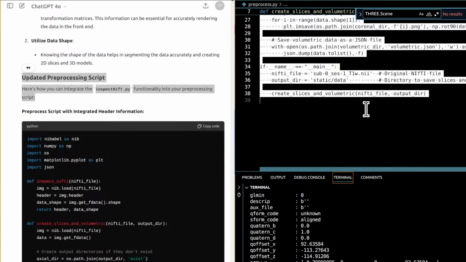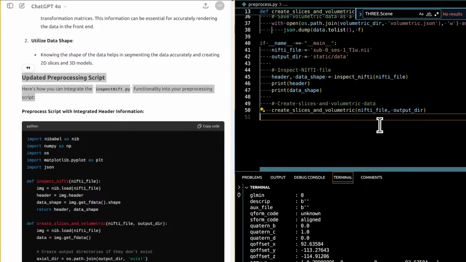If name equals main, nifti_file equals sub-01_ses_T1w.nii. output_dir equals static/data. Inspect NIfTI file: header, data_shape, inspect_nifti_file. Print header, print data_shape. Create slices and volumetric data: create_slices_and_volumetric, nifti_file, output_dir.